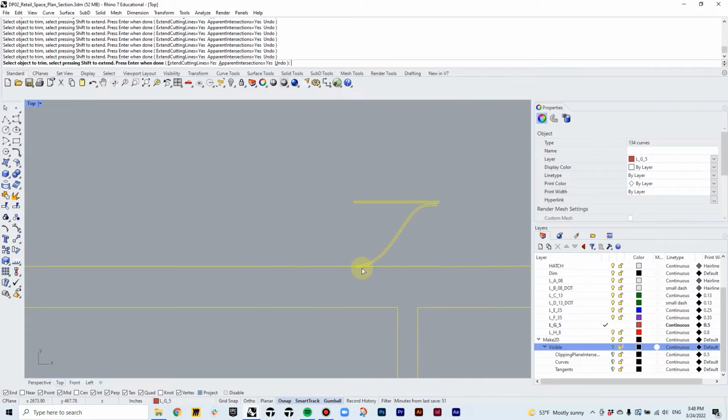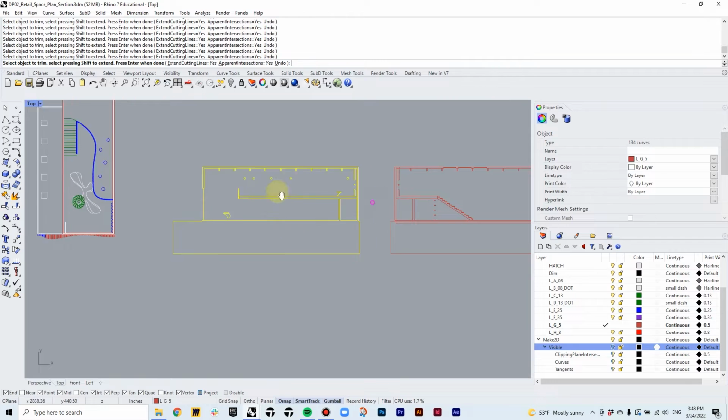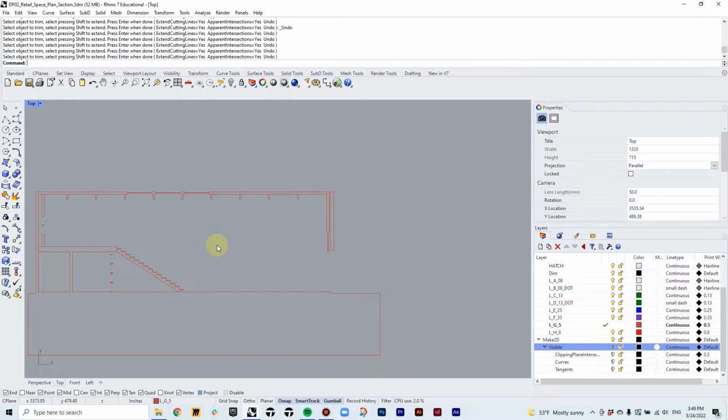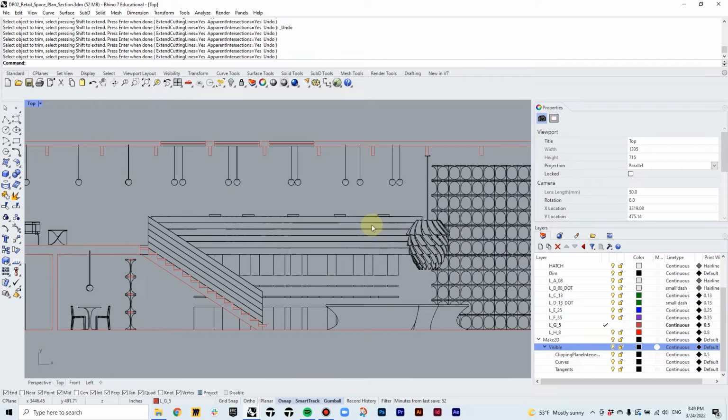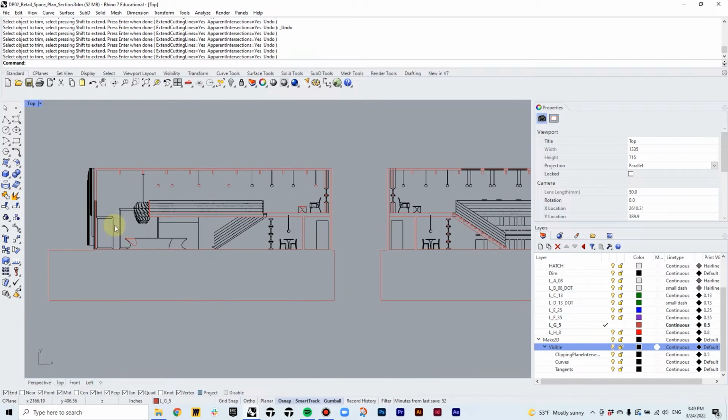This is a different object, and this is also a different object. Okay, so something like that is good. So now we turn on other layers and then start adding those things.